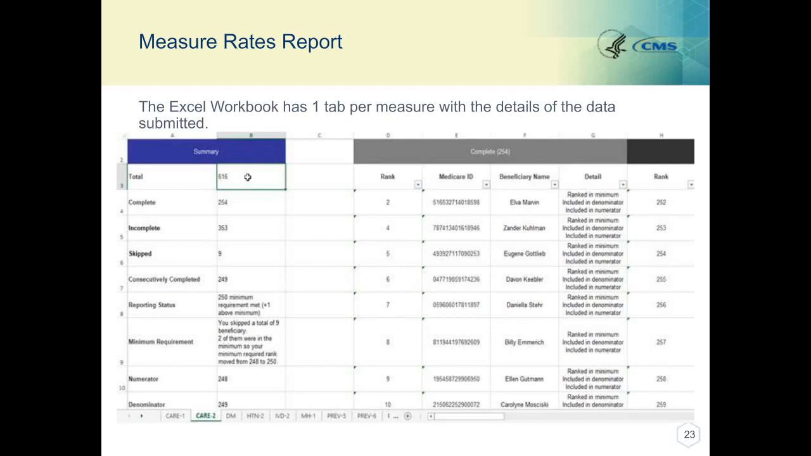There is a tab for each measure in this spreadsheet. So CARE 2, the one that I'm on now, is specific to that measure.